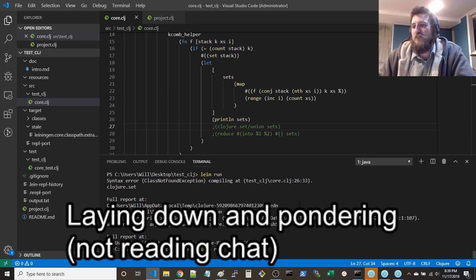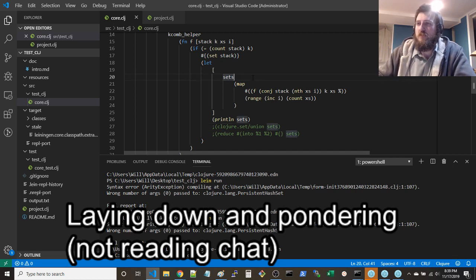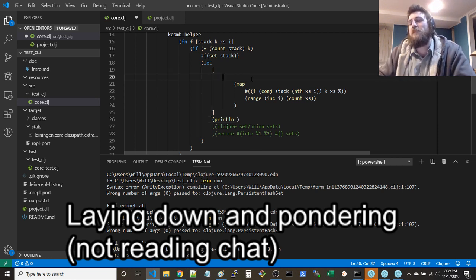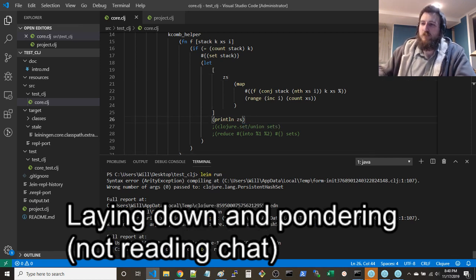What do you mean wrong number of arguments? Where is that happening? Maybe I can't call it sets. Let me just call it something else. I don't know what to call this. Zs or something? Maybe that's the issue, just calling it set S screws up the compiler.